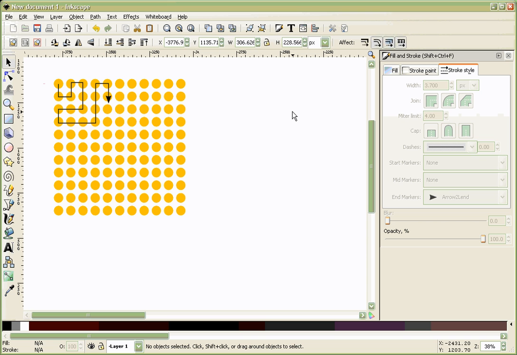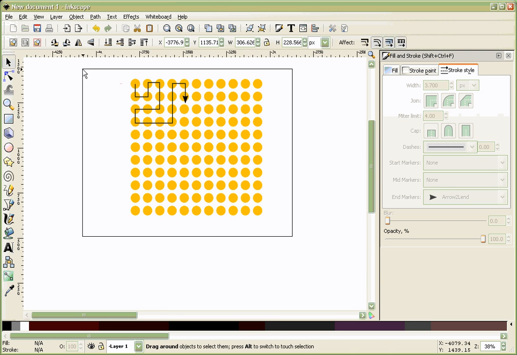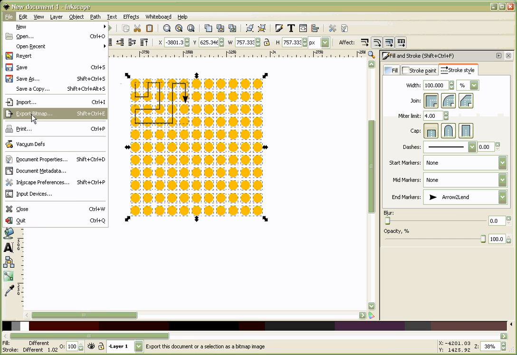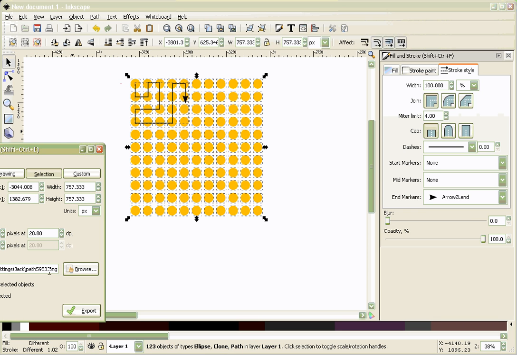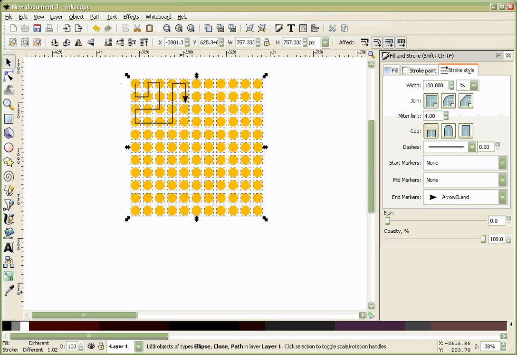So there you go. That's basically what I did. And then if I wanted to, I could select this and export as a bitmap. Actually, it's not a BMP, it's a PNG. But there you go. That's how you do it.